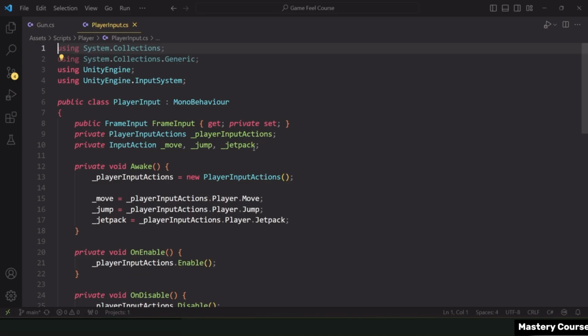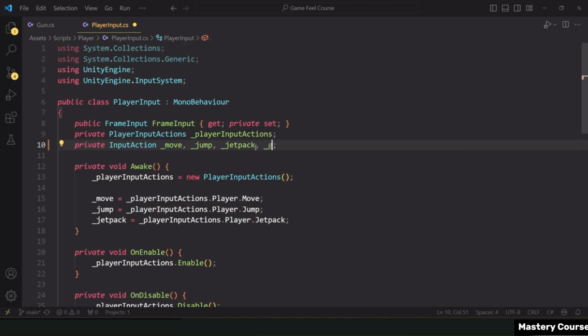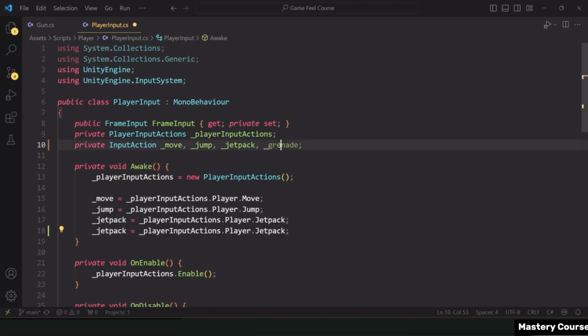So with our player input class open, let's go ahead and add an additional input action. Let's just call that underscore grenade. In here, we just want to set underscore grenade equal to player input actions dot player dot grenade with a capital G.